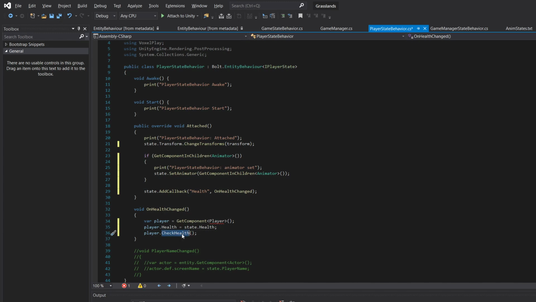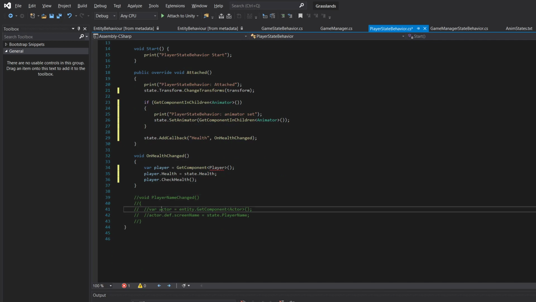So this check health would be a method that would then go through and make sure the health is, if it's less than or equal to 0, then I would play a die animation and trigger whatever I need to do for a player death. Very common. Again, this was something I had before, and this is an example.